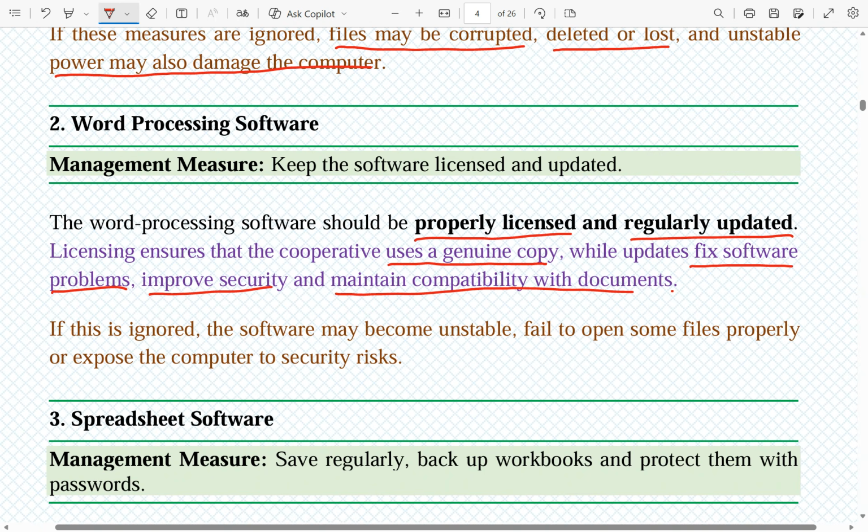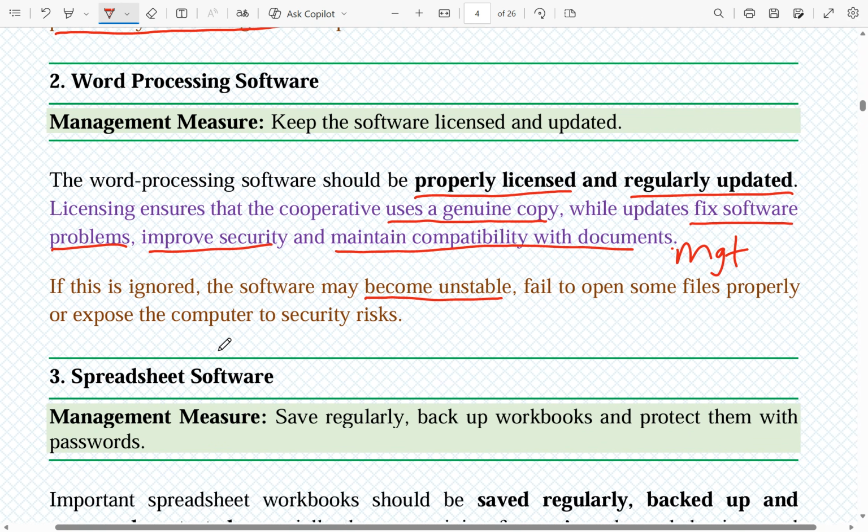What if we don't do updates? The software may become unstable, like it can start freezing, it can close unexpectedly, it may fail to open some files properly, or expose the computer to security risks. So here we have explained our management measure.